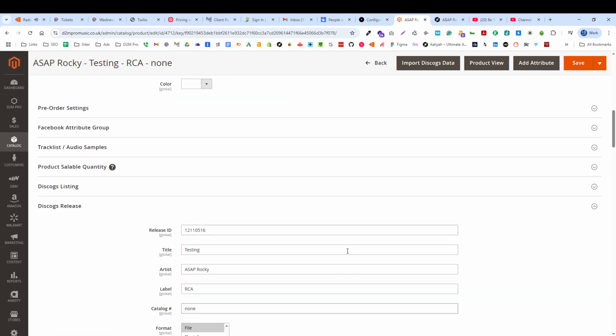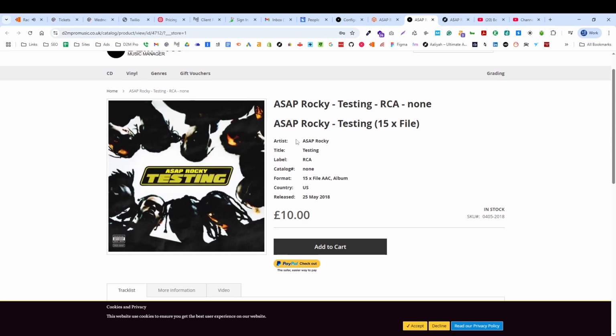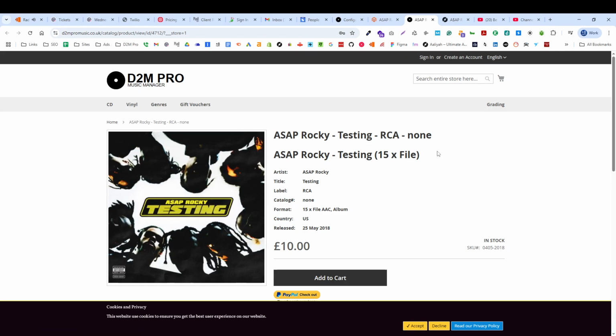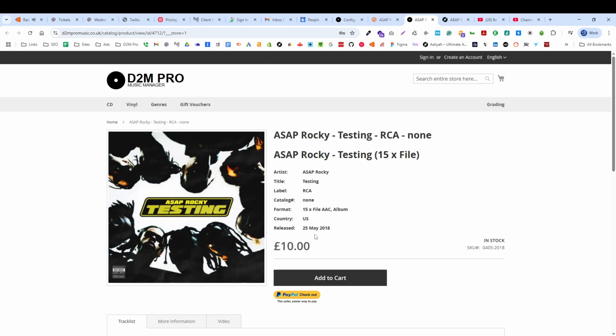And now just to take a look at what it looks like on the front end of the website, you've got a product view button here. And you can see that this is going to load the product on the front end. Okay, and there's the information. And that's it. If you've got any questions, feel free to fire them over. But otherwise, that is how you use Discogs with your own product on the D2mpro website.